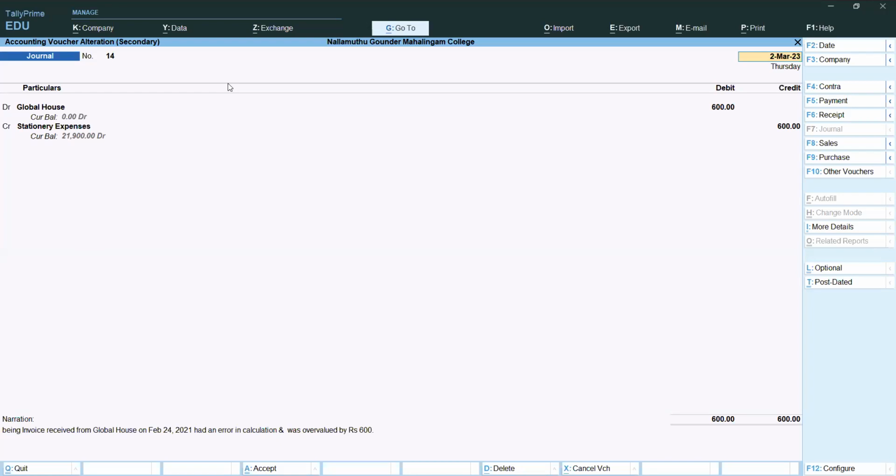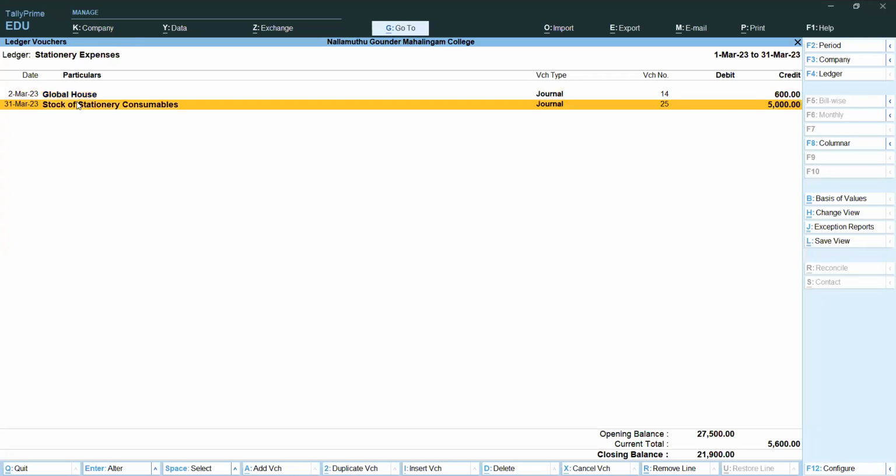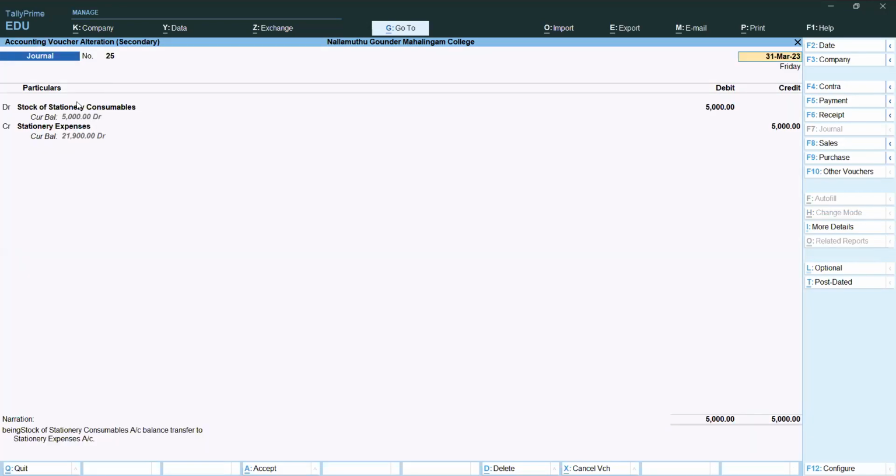Escape. Normally it should be debit. So if you find anything which is credit, just find out what this transaction is. Escape. This transaction is fine. There's another transaction, stock of stationery consumables. Enter. Whatever stationery expense was left over has been transferred to stock. Stock means your asset, which will be used in the next year. Fine, so this is also okay.